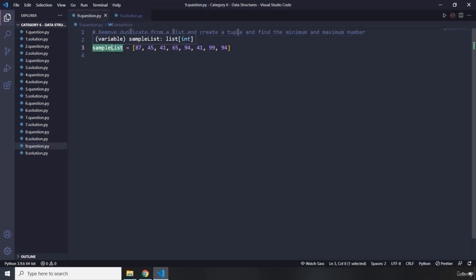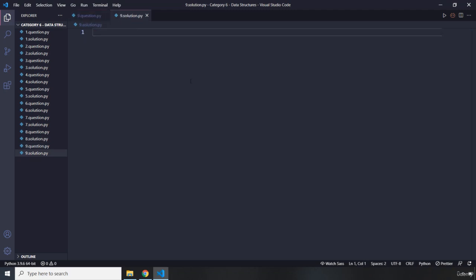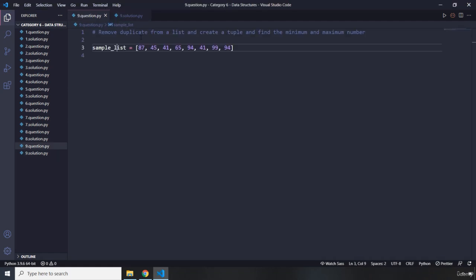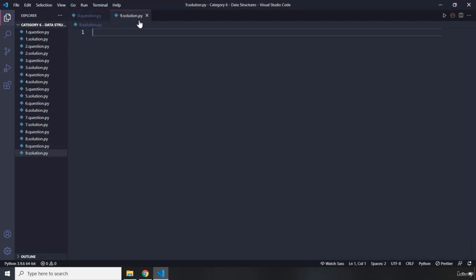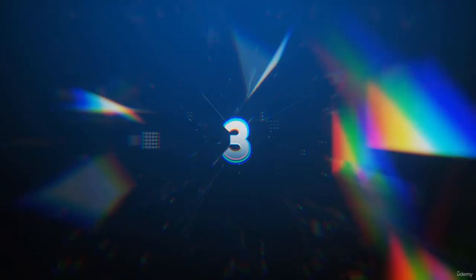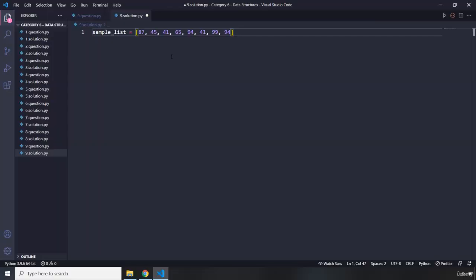Question number 9 says, remove duplicates from a list and create a tuple and find the minimum and maximum number. So there are like 4 things that you should do. Pause the video, attempt this challenge, and I'm sure you're going to do great. You're going to see my solution after 3 seconds.